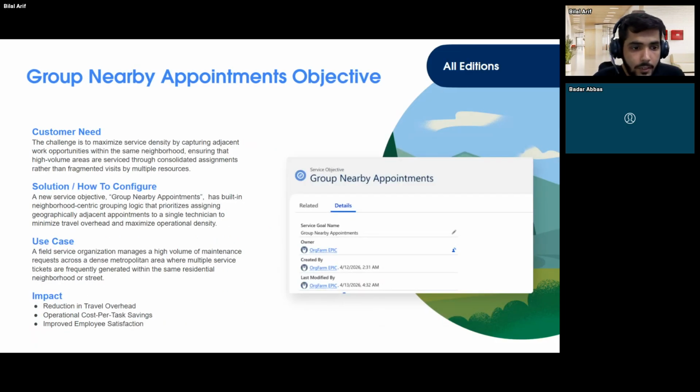They have also introduced a new service objective called Group Nearby Appointments. The main goal here is to improve the operational density and minimize travel overhead. So if there are multiple appointments that are close by in a neighborhood, it would automatically group them and assign them to one individual or a single team or a set of individuals who are close by. Maybe that's their home base. Previously, you had to enable certain rules for it. Now they have enhanced that particular version and created a separate objective for it.